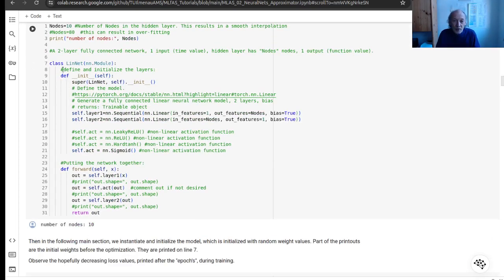And here's the actual definition. We have a class which we call LinNet, linear network, which contains 2 main parts. First, the initialization, and then the forward function. In the initialization, we define the function and the initial setup. So here we can see we have the definition of layer 1. So here we have a linear layer which has one input feature and nodes output features. So this basically represents our hidden layer.